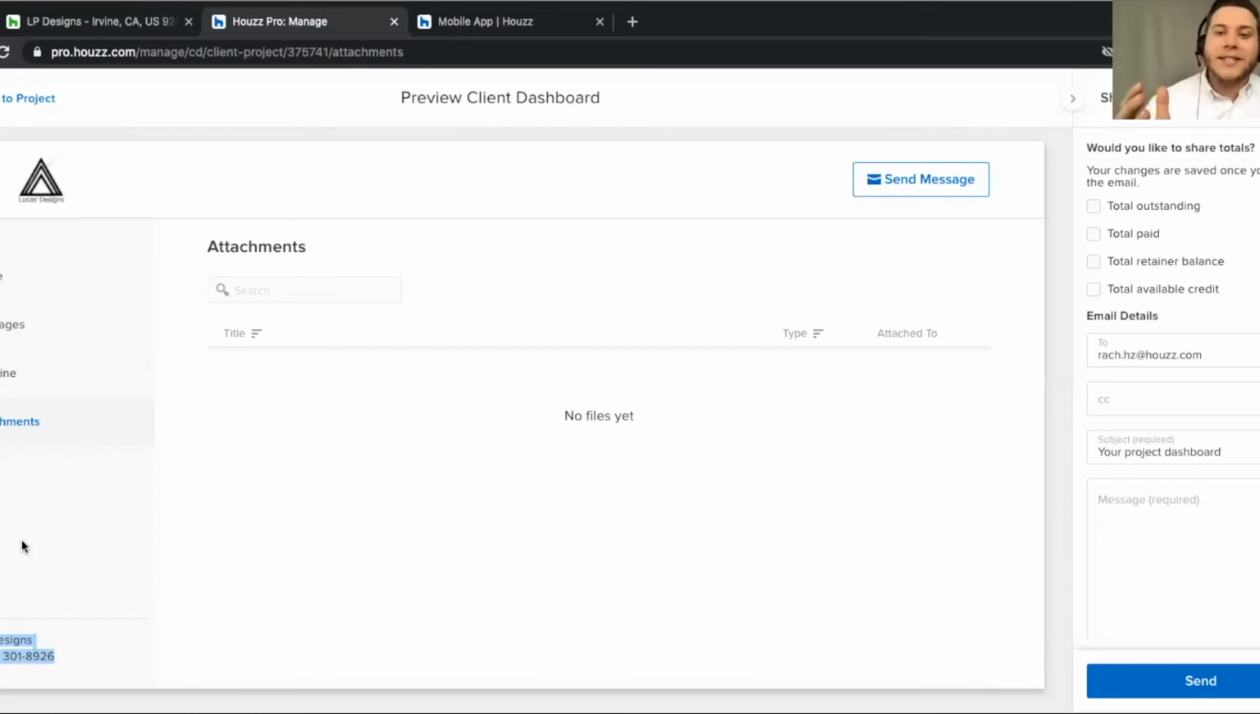Now, how do you share this? That's a great question that I actually saw come through earlier as well. How do you share this? Sam asked that. Sam says, what does the link button mean? So we'll talk about email and we'll talk about link.